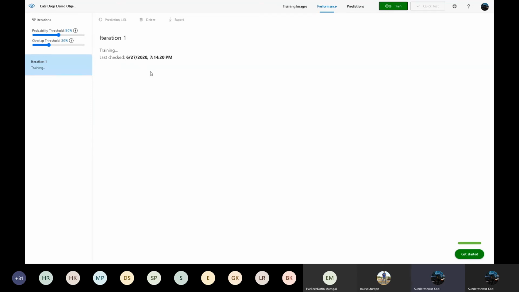Let us wait. The only thing that differentiates object detection from image classification is that image classification only gives you a single tag per image. It would just say whether the image contains a cat or a dog. What if you give an image which has both dog and cat? The algorithm would be confused, right? So for that we would use object detection.